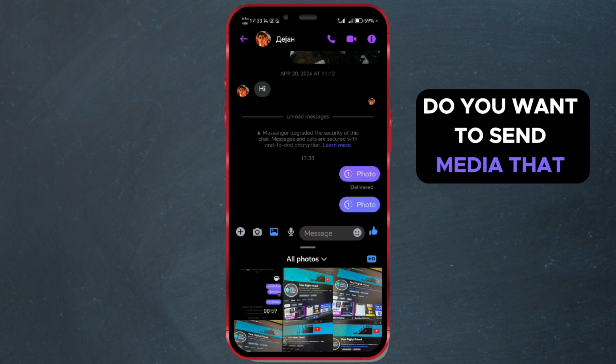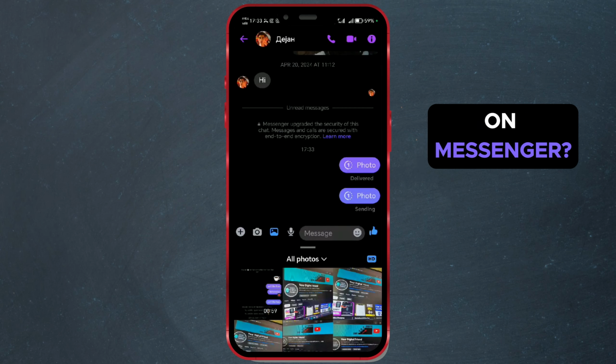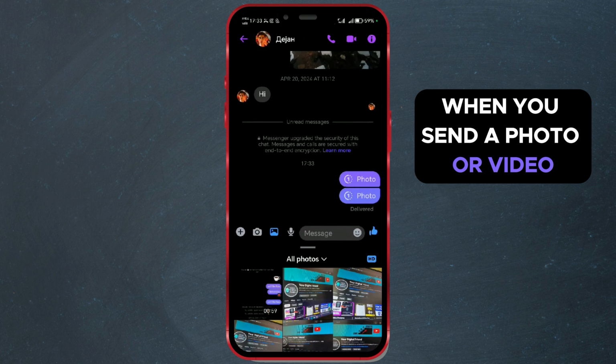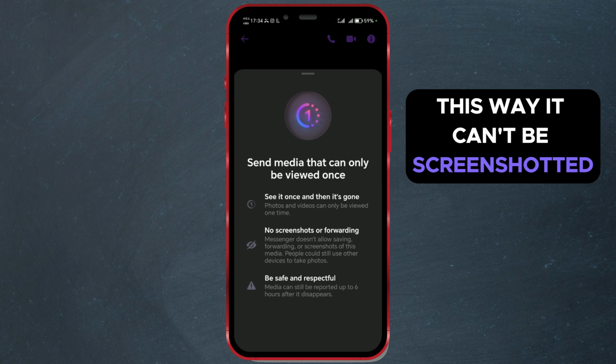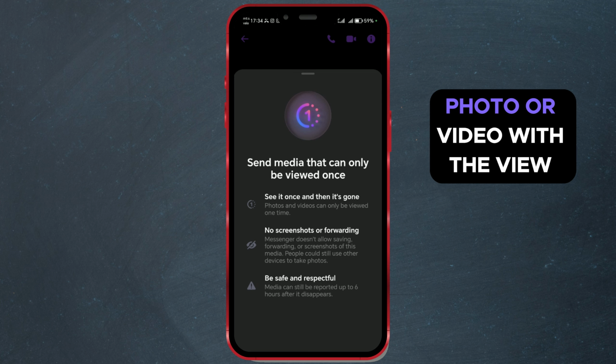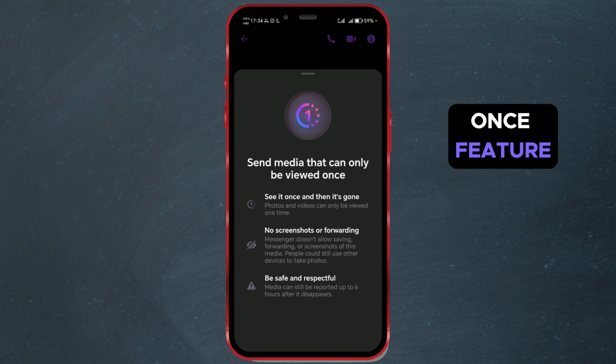Do you want to send media that can only be viewed once on Messenger? When you send a photo or video this way, it can't be screenshotted. I'll show you how to send a photo or video with the View Once feature.